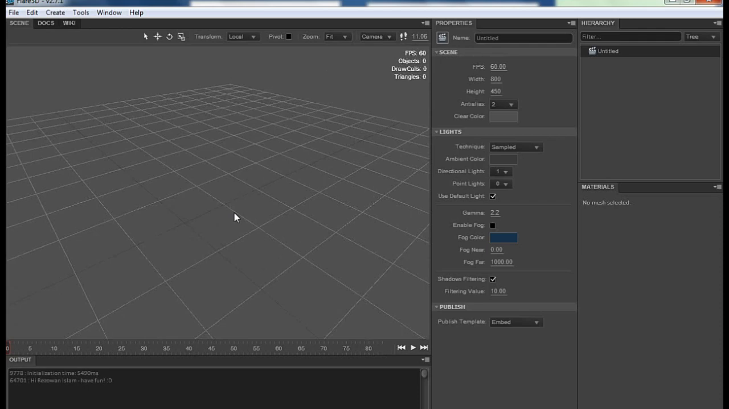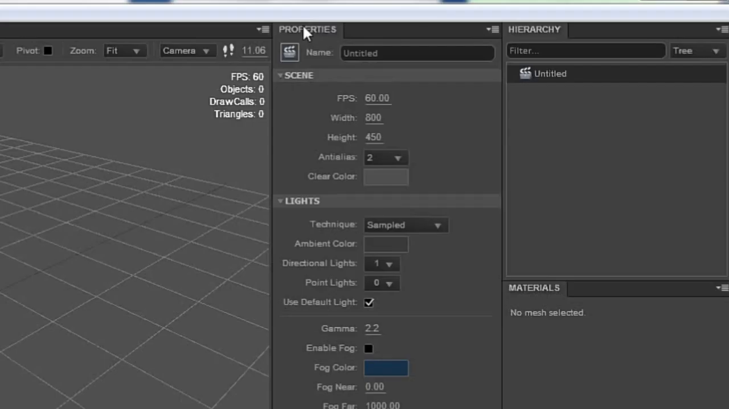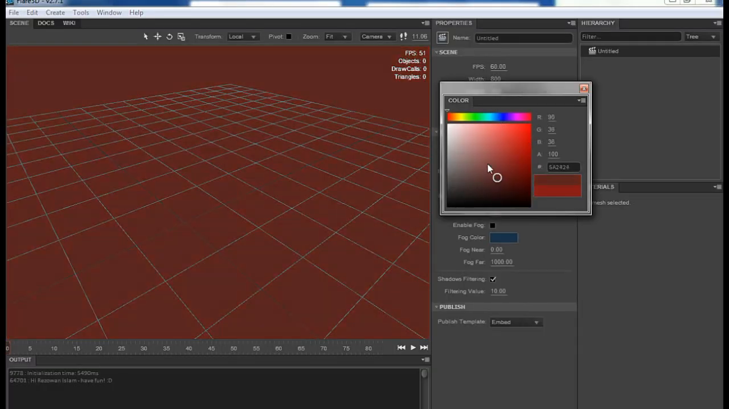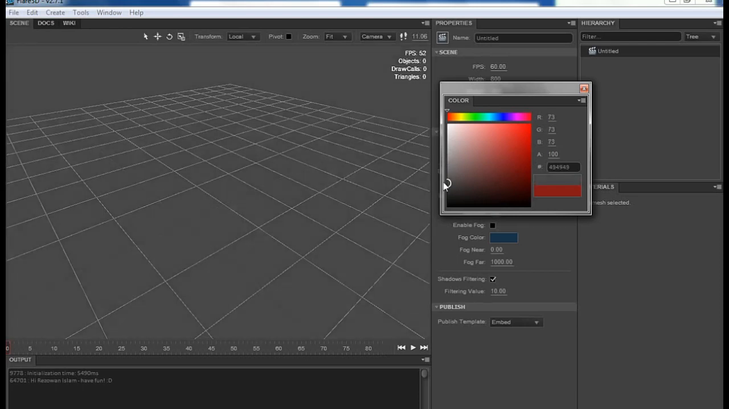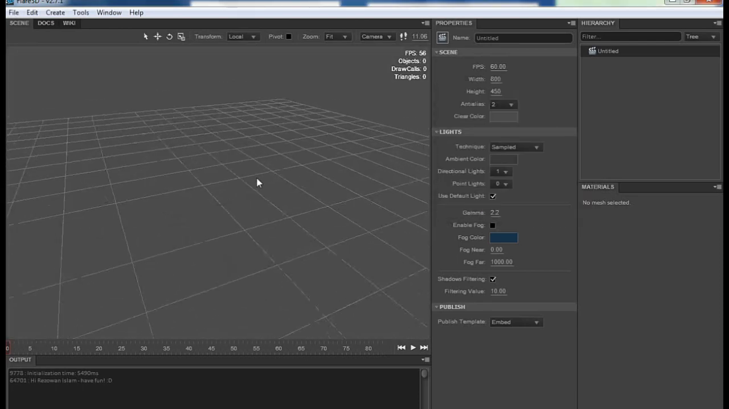Now look at the panels. First we get the properties panel. This gives us the ability to edit the properties of particular objects or mesh. You can also change the world background color actually from the scene properties. Like this, gray is better.